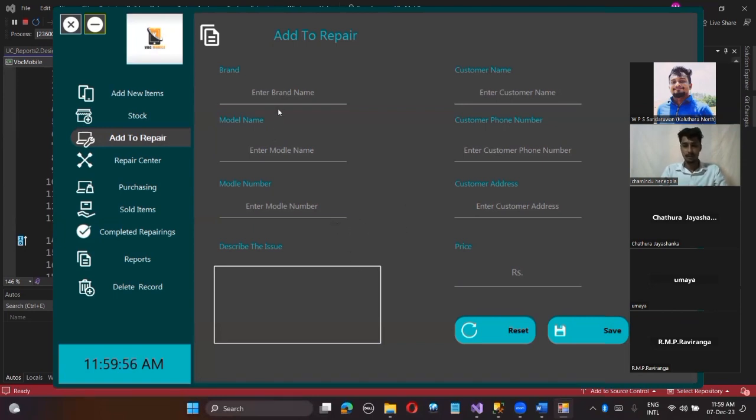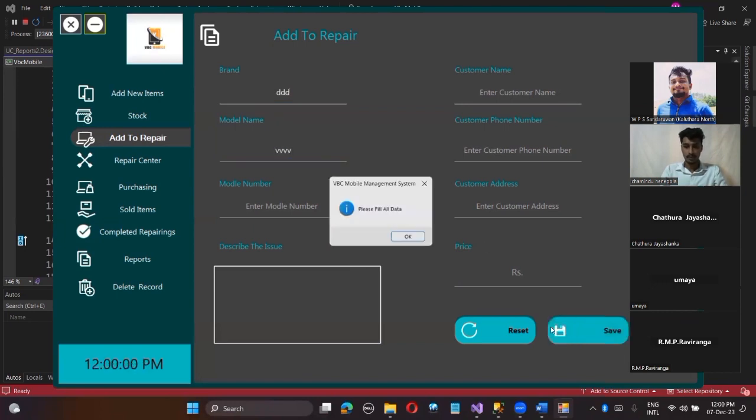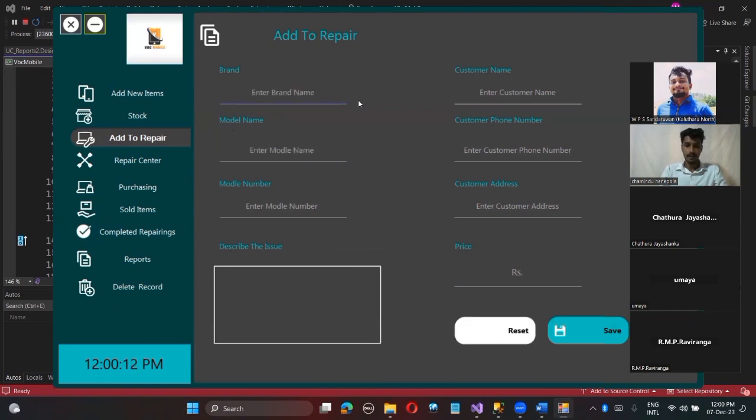While filling this interface, if you fill in less, it will not be saved and an error will occur. Also, if something goes wrong, we can clear all the fields using the reset button. So that's about this interface. Thank you. And over to ACJD Silva.